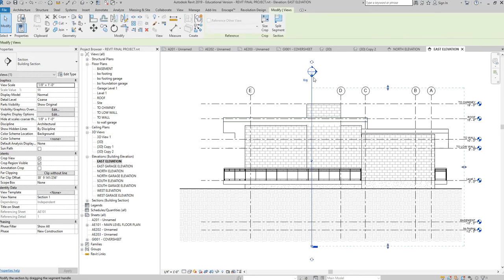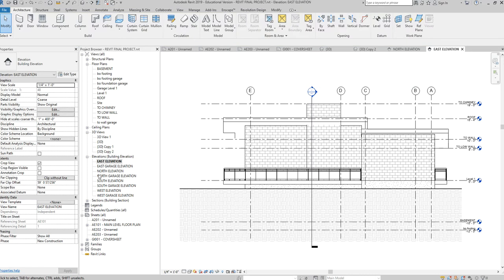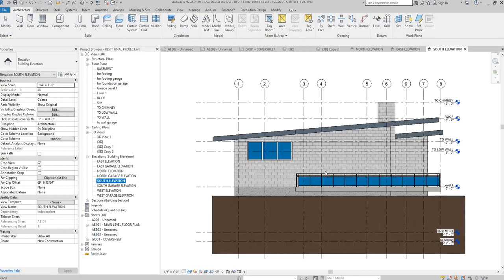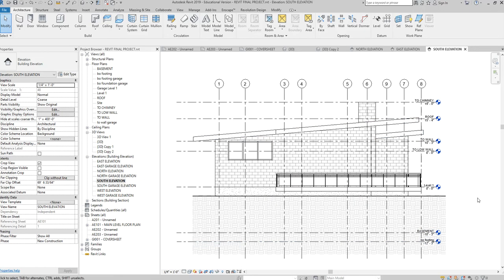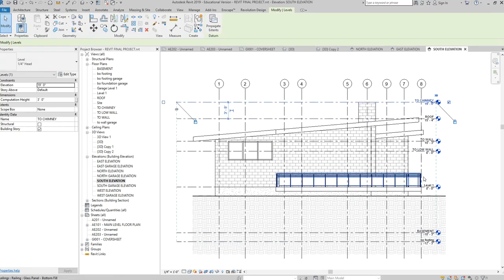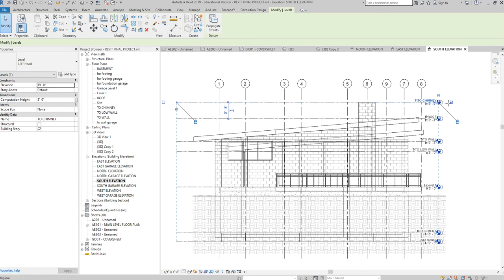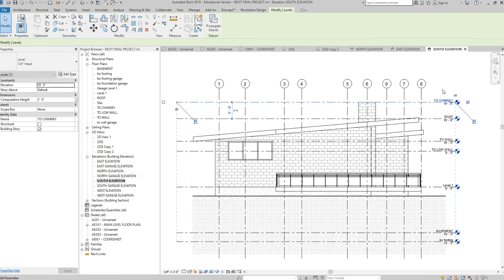Maybe I don't like how that section is so tall, so I'll drag it down. So we have our south elevation. Oop, we don't want this one shaded, so hidden, here we go. I don't think I like all of these levels being so close to the building, so I'm going to drag those out just a tiny bit. Here we go.